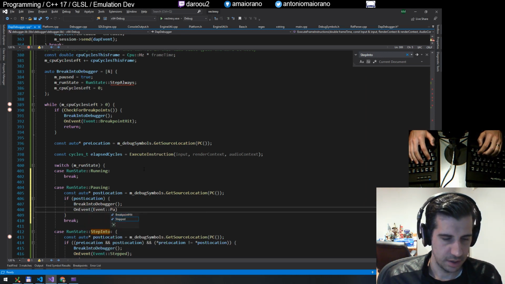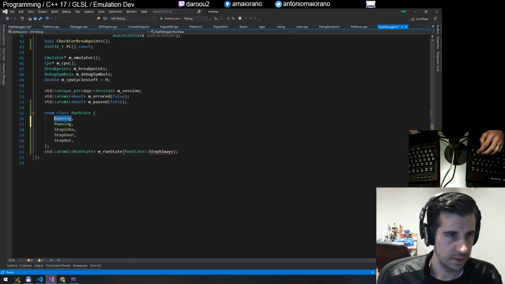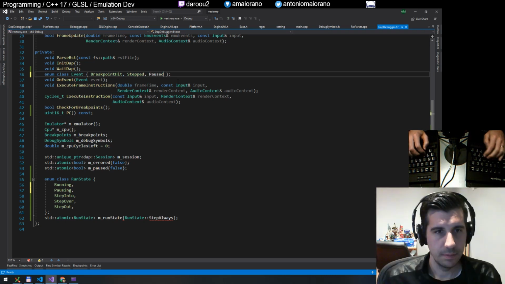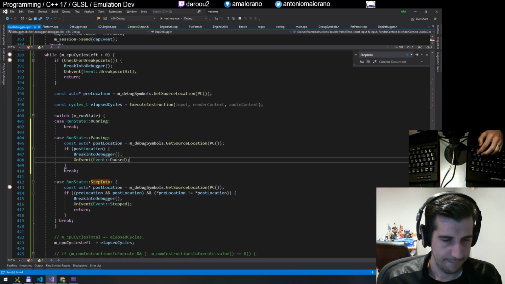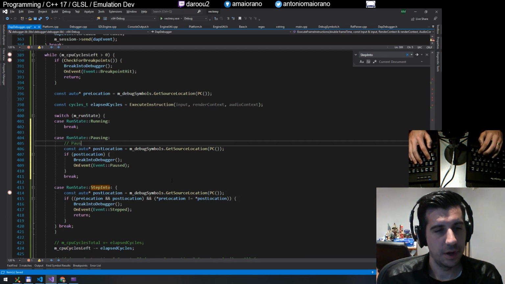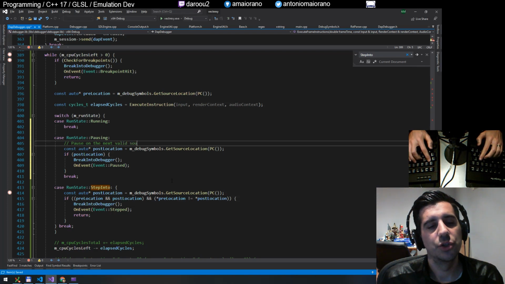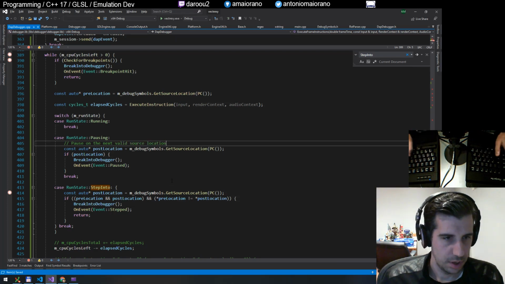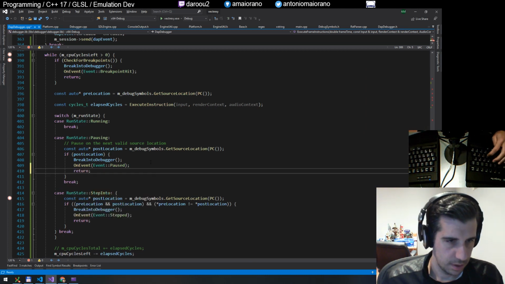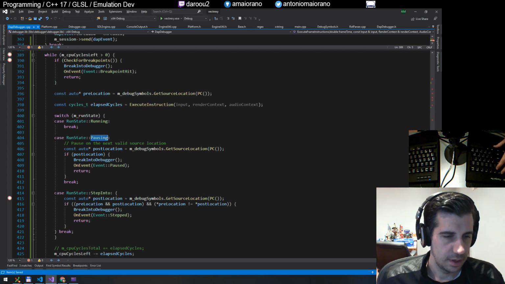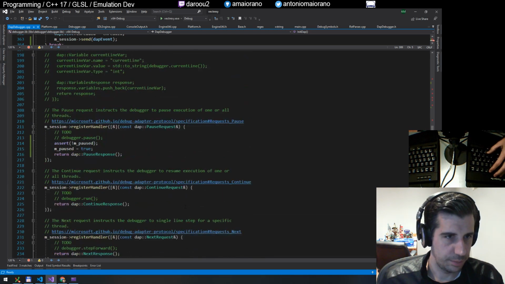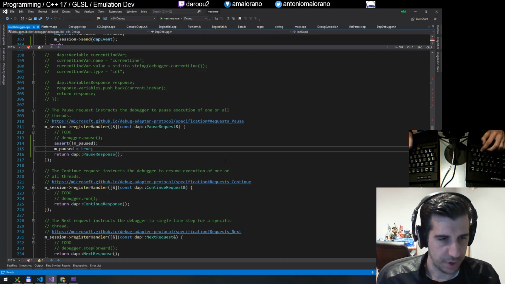Now we're going to add paused. So pause on the next valid source location. Okay, so in that case, my run state thing here for paused, it's not like this. So we're not paused, we're not going to do this.